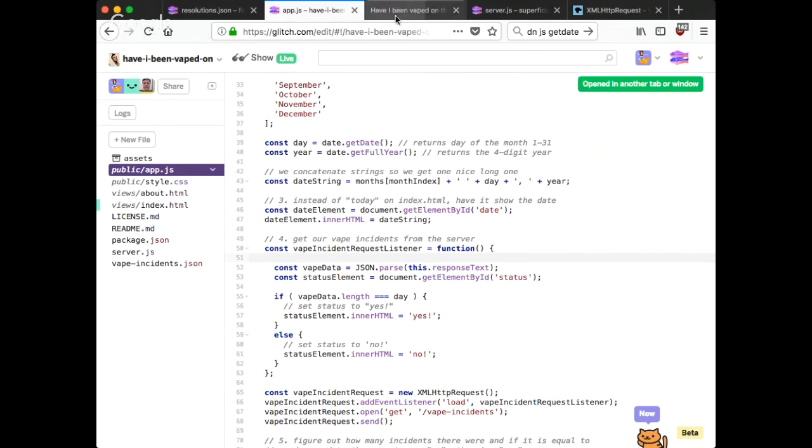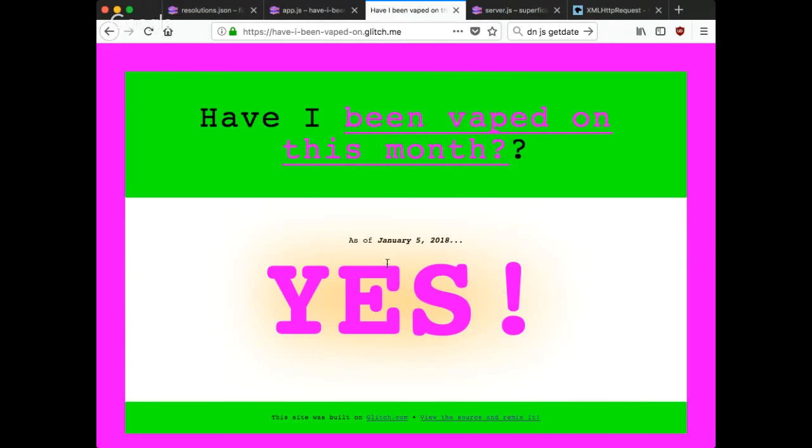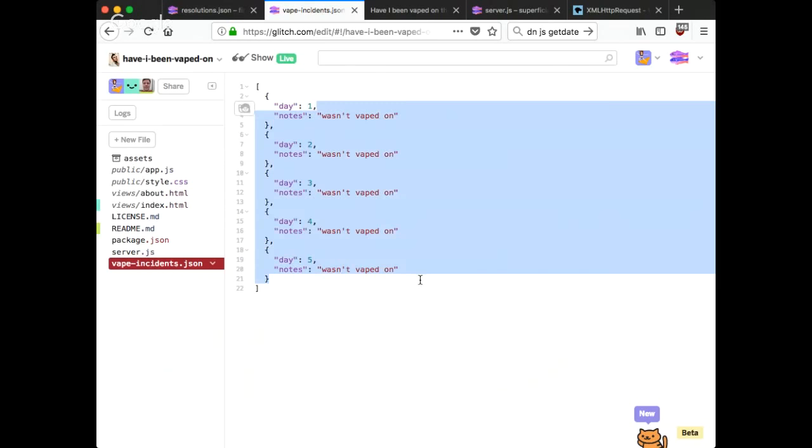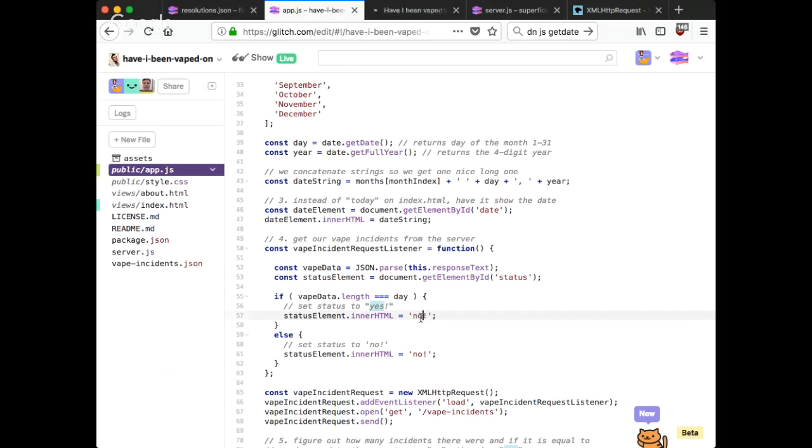Okay. Does this work? Okay, so this is saying, yes, I have been vaped on, but I haven't. Oh, you know what it is? Because my incidence was that I wasn't vaped on, but if I only update this when I haven't been vaped on, then that means it should equal, and that means it should be no. And so let's replace this with no.